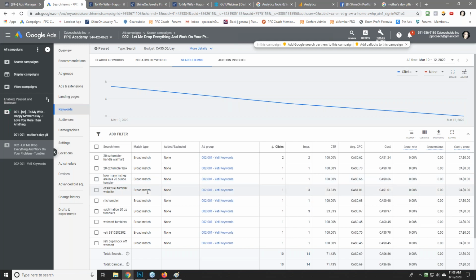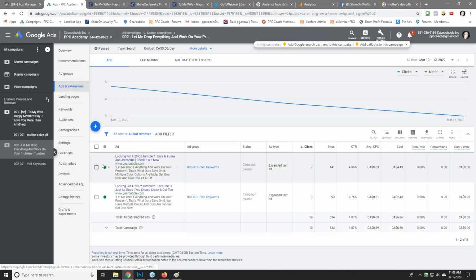Ozark Trail Tumbler website, 3 impressions, 1 click. That's really good. RTIC tumbler, sublimation, 20-ounce tumblers, 3 impressions, 1 click. Walmart tumblers, Yeti. So all these people were looking for tumblers, and I was sending them to my page looking for a 20-ounce tumbler. Ours is funny and awesome. Check it out now. Let me drop everything and work on your problem. That's what ours says on it. Multiple color options available. Get one now and give one as a gift. So I was saying that, and people were clicking it.